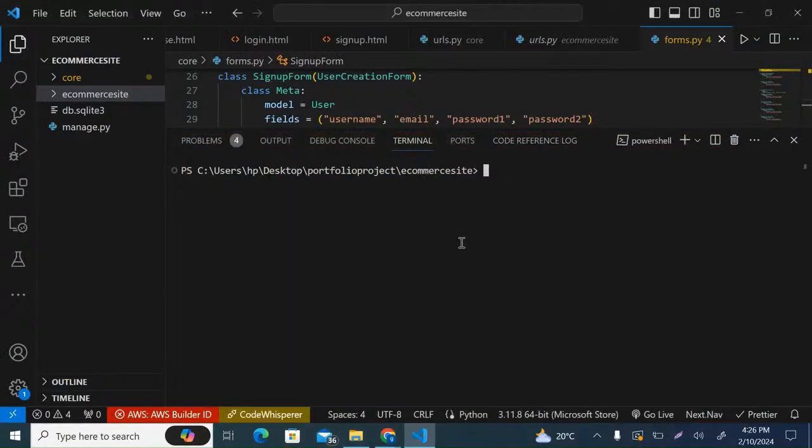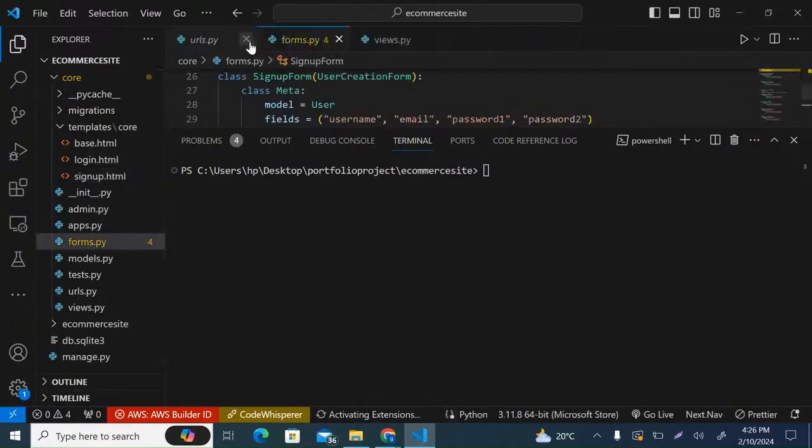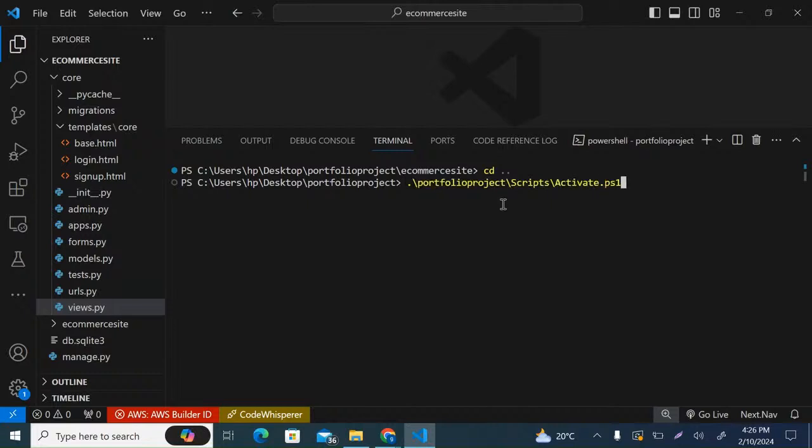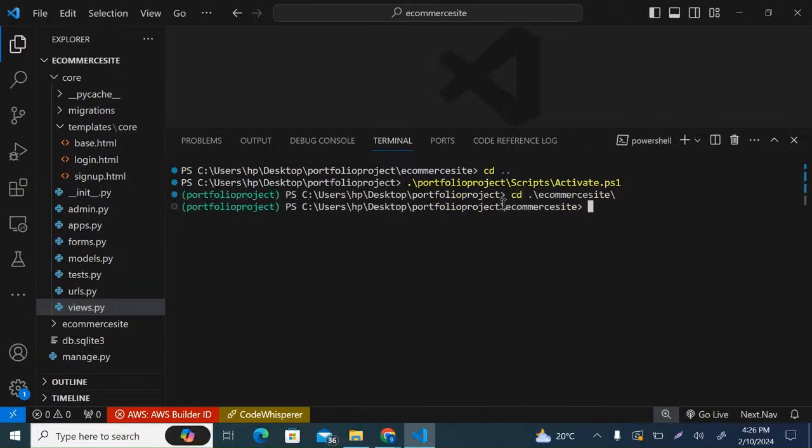So let's get back and now create the item page. So let me just close all these. This is what we have worked on. So let me activate this. It's called portfolio. Sorry, I need to leave here. Portfolio, then my scripts, and then activate that one. So see the e-commerce site.